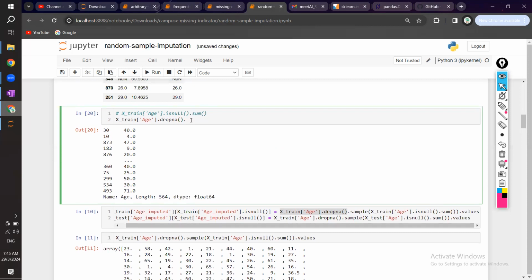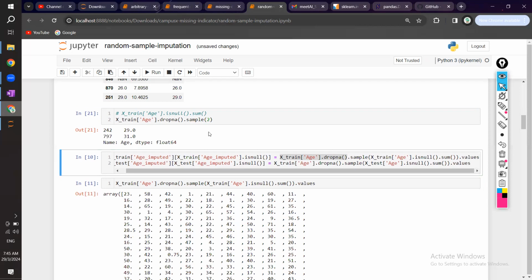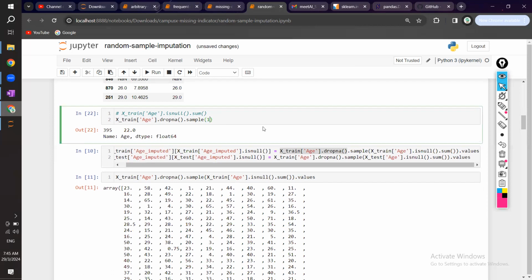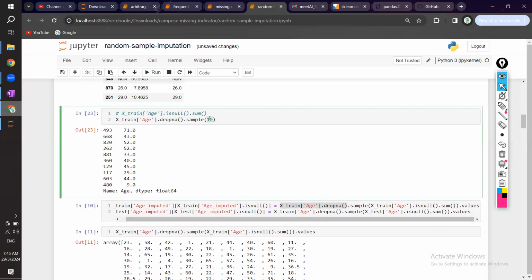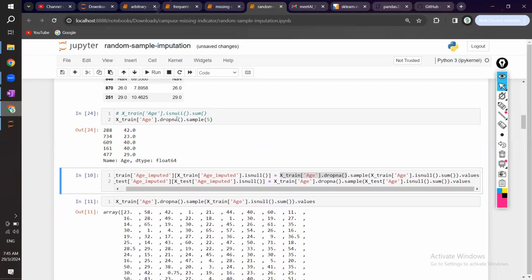From this, you need to take a sample. For example, if I say sample of 2, it will give 2 values. Sample of 1 means it will give 1 value. Sample of 10 means it will give 10 values. From the existing non-null values, after the dropna, you can take a sample of any number of values you want.